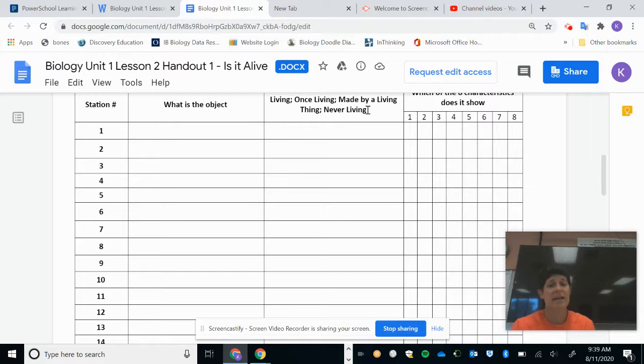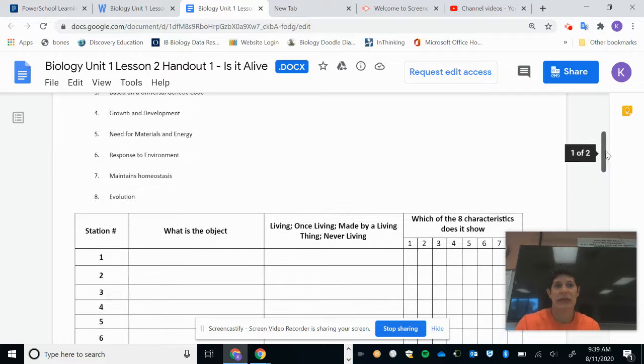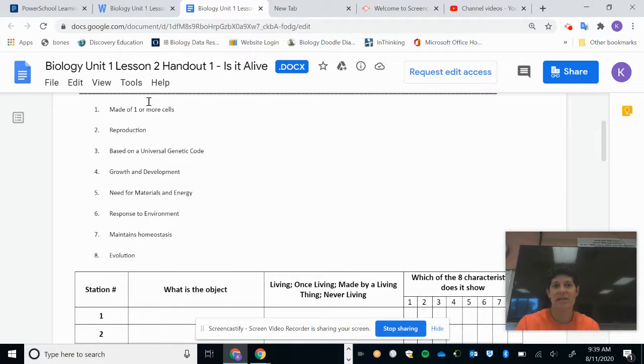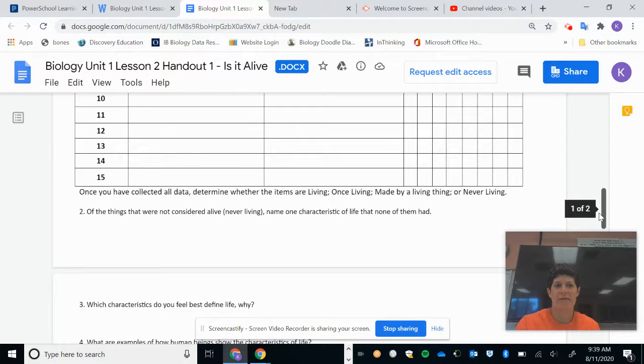So, for example, if I have a candle, it's made out of wax, which is a product of living things, right? Bees make wax. So I would say that was made by a living thing. And then I would go over here and say, which of those 8 characteristics does that candle show? Okay. So does that wax, is it made up of cells? Is it able to reproduce? I'm going to check all those boxes. So I'm going to find 15 different things and I'm going to fill that out for them.